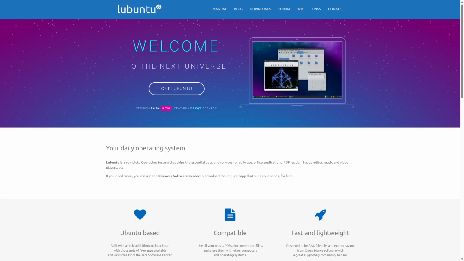Lubuntu versus Kubuntu. Which Ubuntu flavor is better? Choosing the right Ubuntu flavor can completely change how you experience Linux without unnecessary complexity. Lubuntu offers lightweight simplicity, while Kubuntu delivers a polished, full-featured desktop experience.